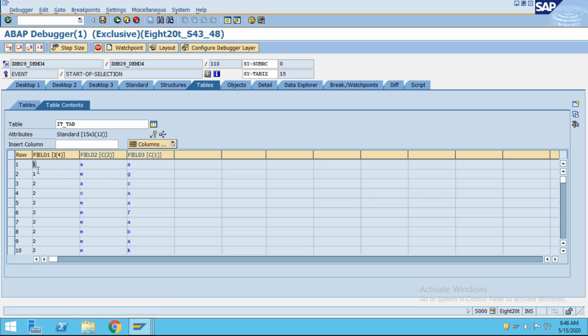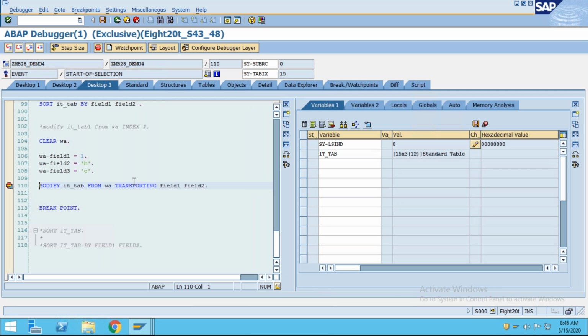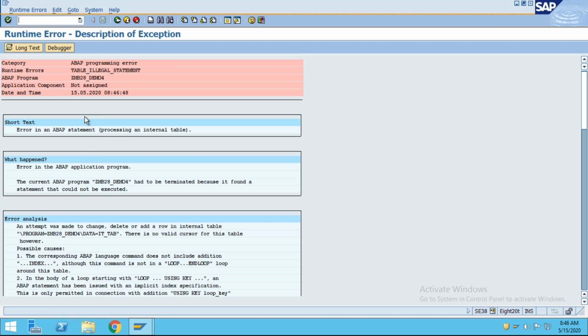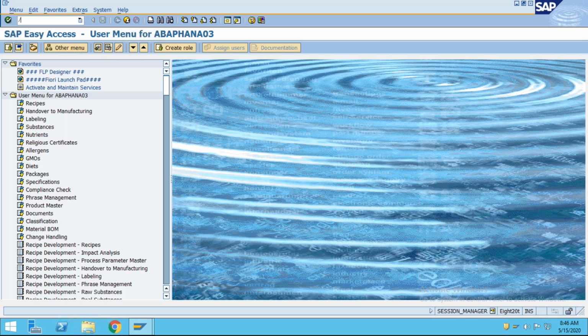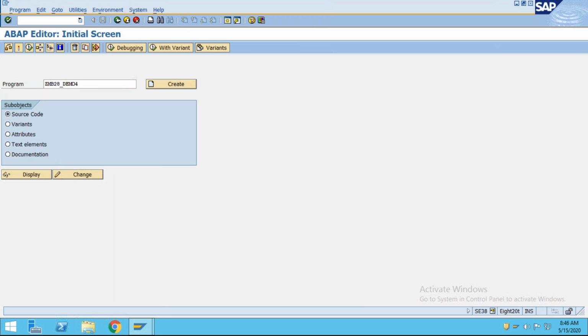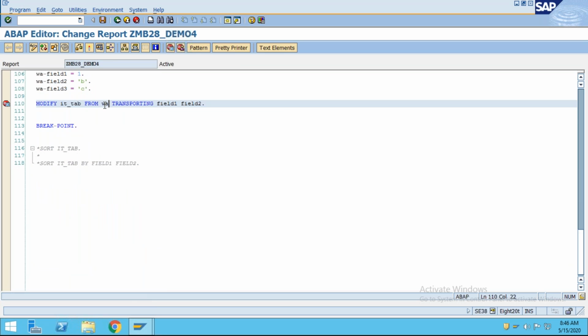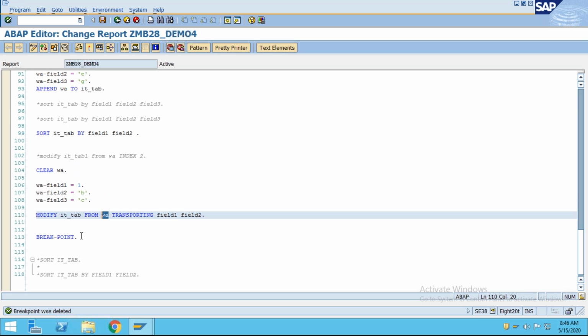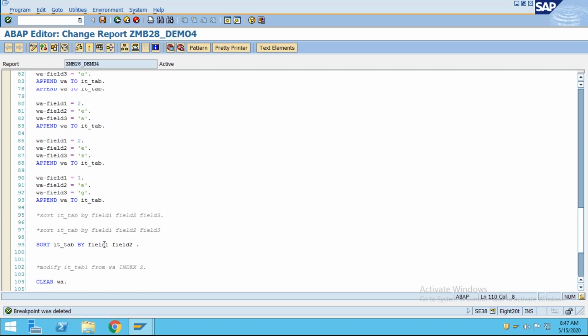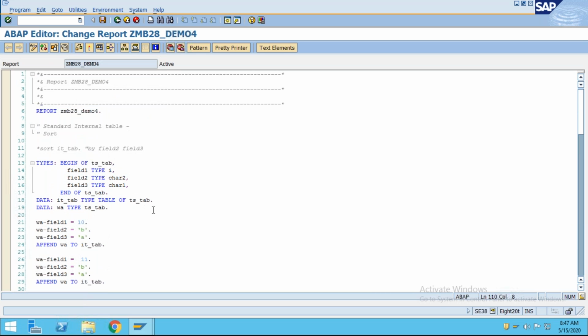If we give the index, that's fine, but here, if you press F6, you can see it is giving the dump. Why? The reason is the system is not able to identify which particular record you are going to modify. So it tries to look into this work area and identify which particular field you are going to modify. So for this, if you want to use the standard table, then you have to specify the key.